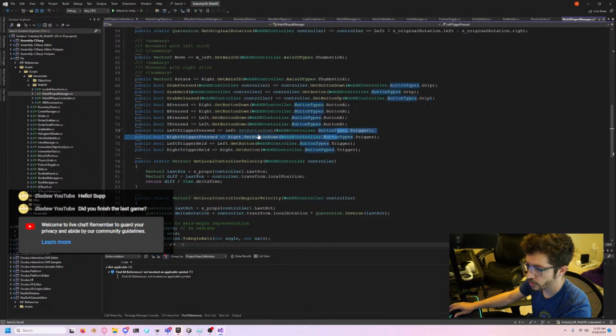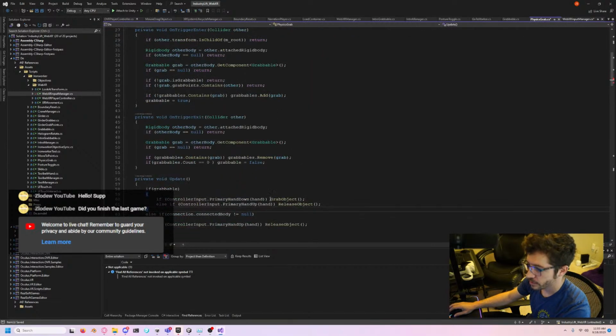But now that we have this, we should be able to just switch this out. What is primary hand? Is that the grab? Do you know, when you grab, which button are you using on the app?